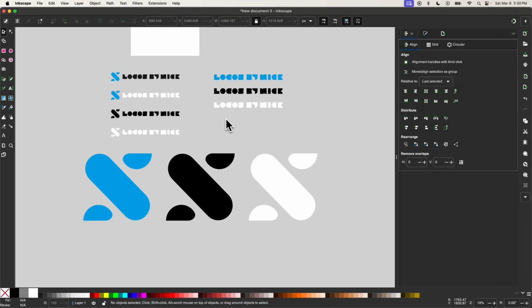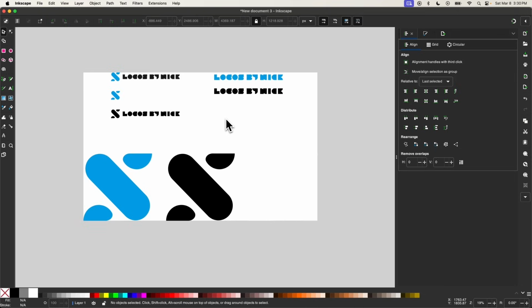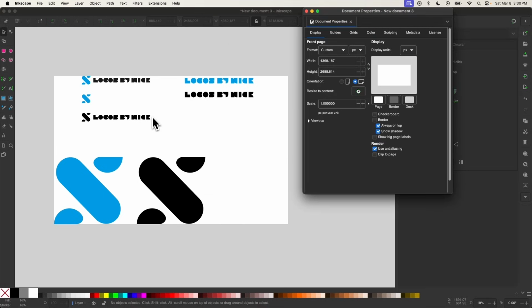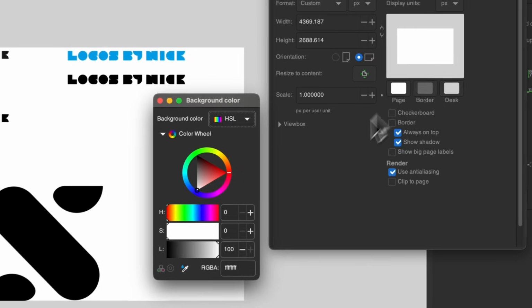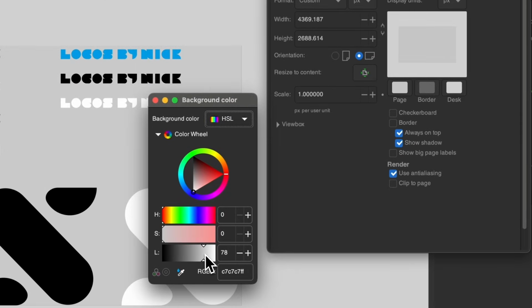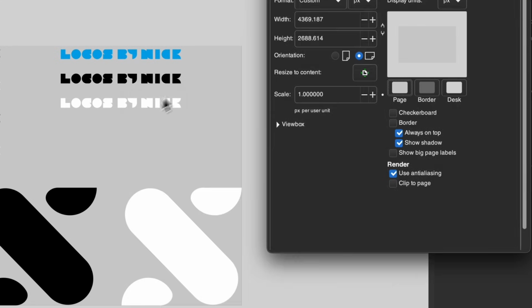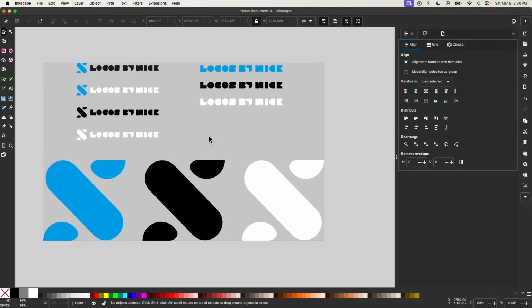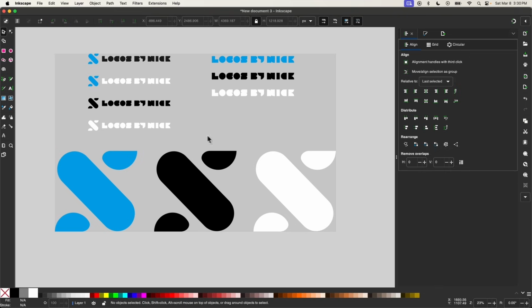To do this in Inkscape, you just got to press Control Shift R, or if you're on Mac, it would be Command Shift R. And if you notice, once I do that, you can't really see the white variations. They're still there, but if you want to be able to see them, you could just press Control Shift D and change the page color to something slightly darker so that you can see that white. And now it's more visible. This doesn't really matter. It's not going to export with this background either way. This is just so we can see the white elements there.